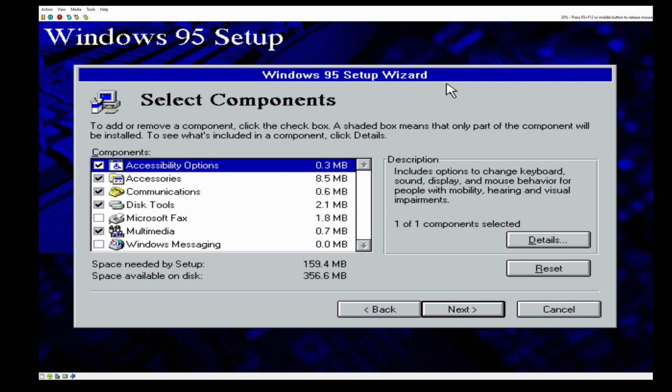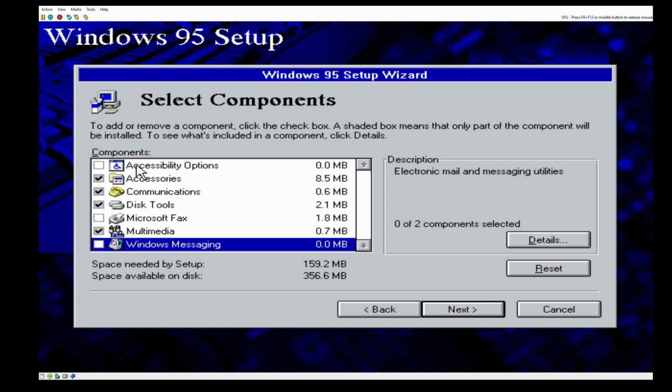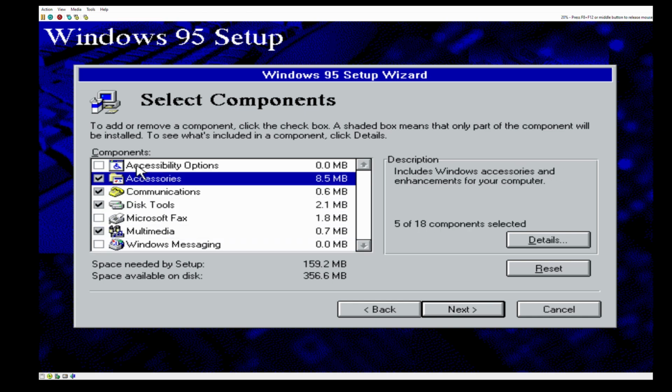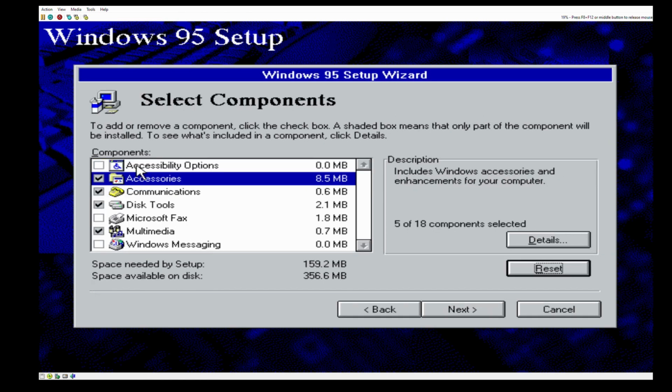Right, what have we got here? I'm going to take off the accessibility. In fact, I'm just going to use the keyboard. Communications, disk tools, that's it. So if I just go there, I'm just using the mouse, keyboard at the moment. Press the tab key. I can just go along. Don't need a briefcase. Let's go. Oh, sorry, my apologies.